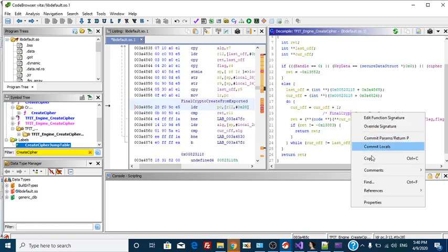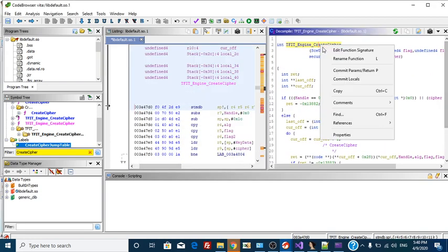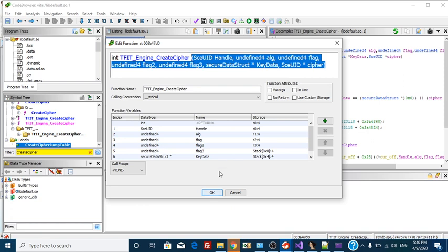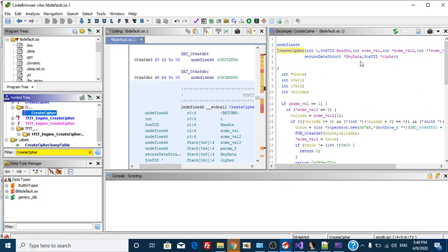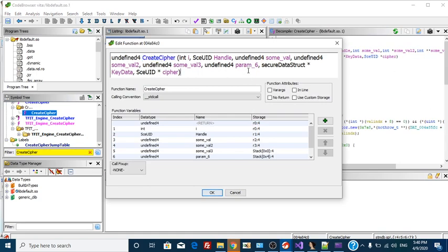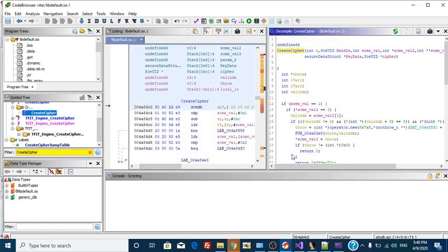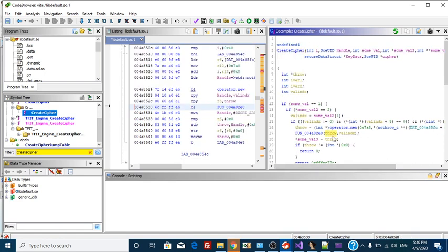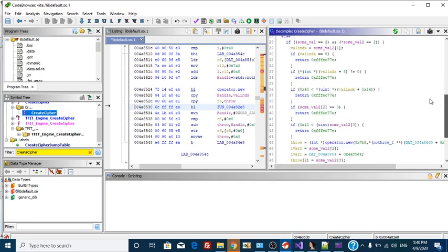So let's edit this comment and set this to be comments, set create cipher. And let's copy this function signature, as apparently it's already got set this way. Okay. So some val 2. So these are all those weird flags that we saw. Just a bunch of checks here.